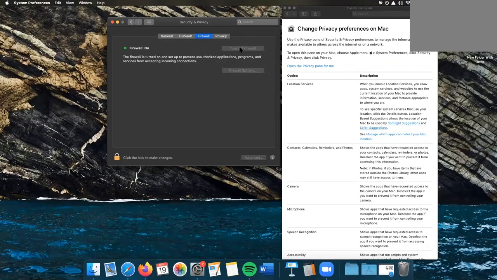security protection measure. I have them set on, and I'd probably recommend everyone has it set on. Again, if it's not on, you can just click the lock down here, enter your password, and turn it on.